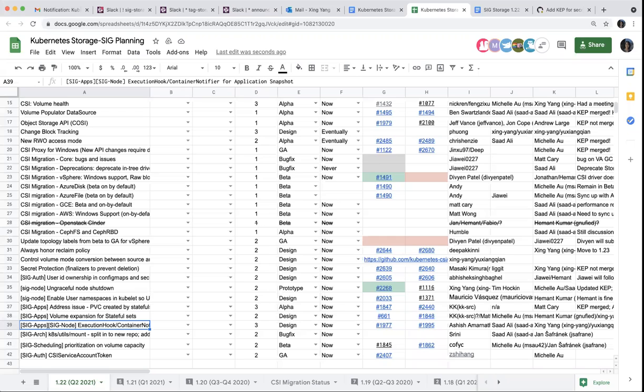Next one is content notifier. So the team actually has approved this from the API reviewer side. We are waiting for SIG Node to review this. So we didn't make it into the KEP merge deadline. So this is still design, but we're trying to get the KEP merged early for 1.23.